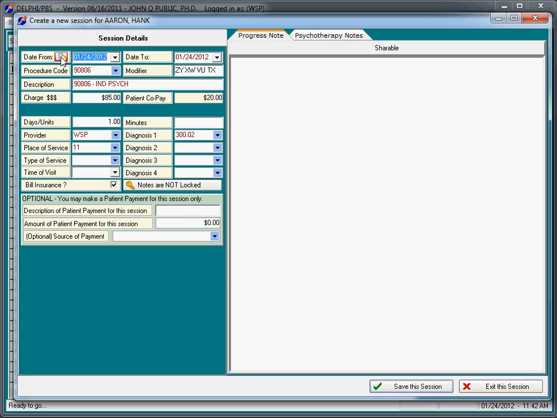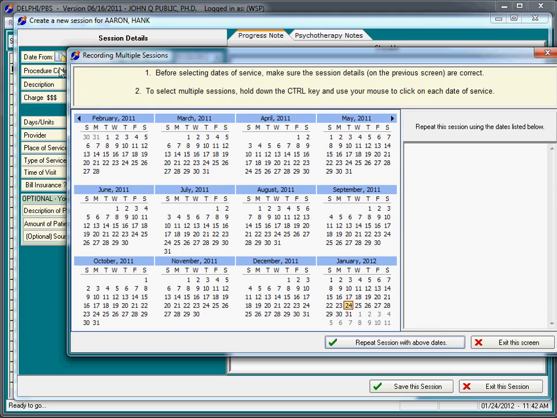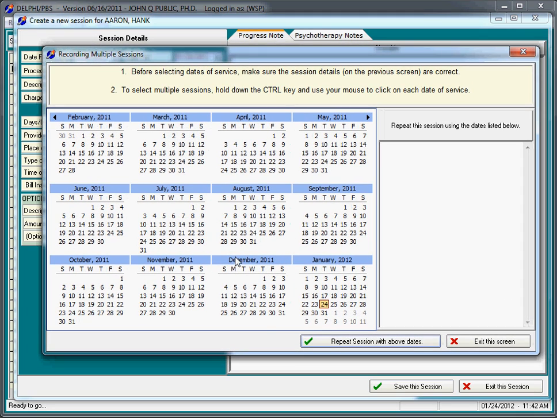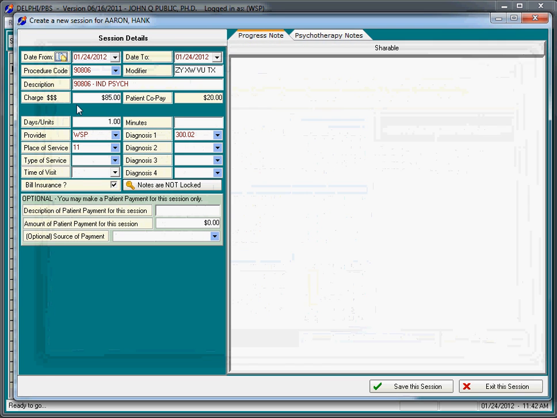When we click on Record a Session, one cool thing is where it says date from, there's a little icon here, and if I click on that, we get a year-at-a-glance calendar. And should we want to input 4 sessions very quickly, we can just click on the various dates, and we can knock down all 4 sessions based on the information on the prior screen. We're going to skip that step for the moment.